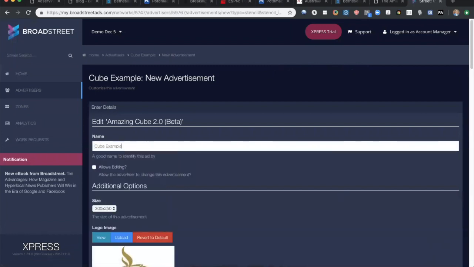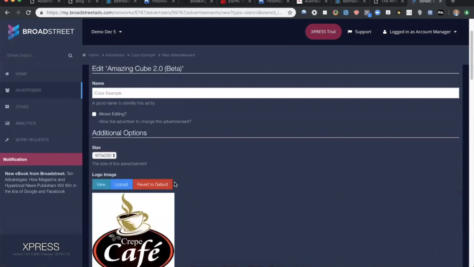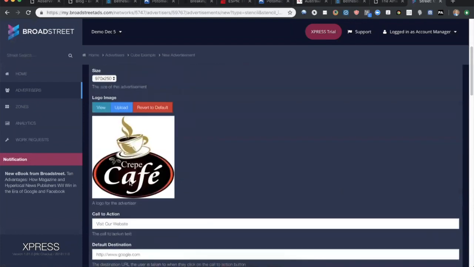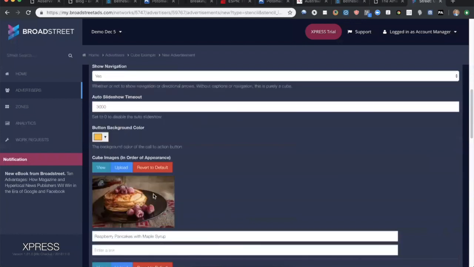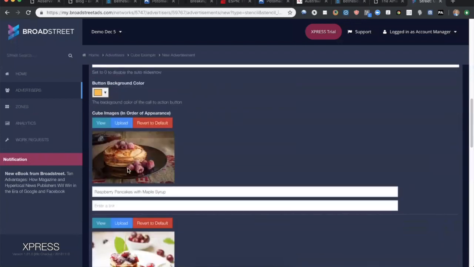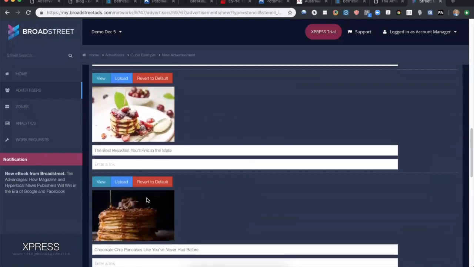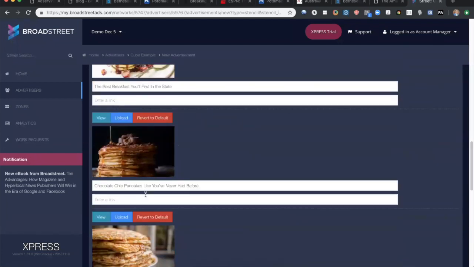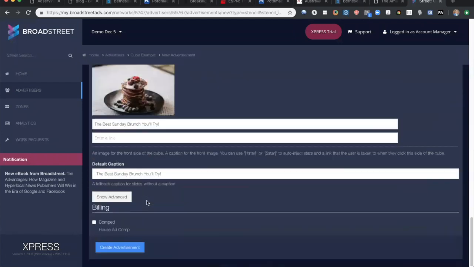So we'll click to create an amazing cube example. Now you'll see that to create an amazing cube, we give it an initial size. In this case, we'll give it a 970 by 250. Upload a logo, and then there's really just a few fields to fill out. Most of them have reasonable defaults. Upload 6 images and the captions you would like on each image. Each image can link to a different page or a different link. In this case, we just uploaded 6 random images of pancakes. Click create advertisement, and then Broadstreet will generate the cube.